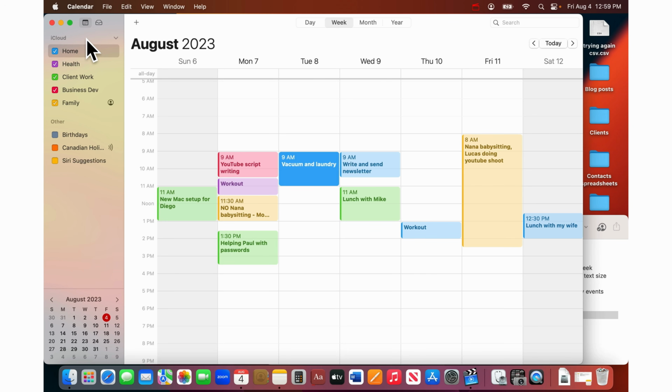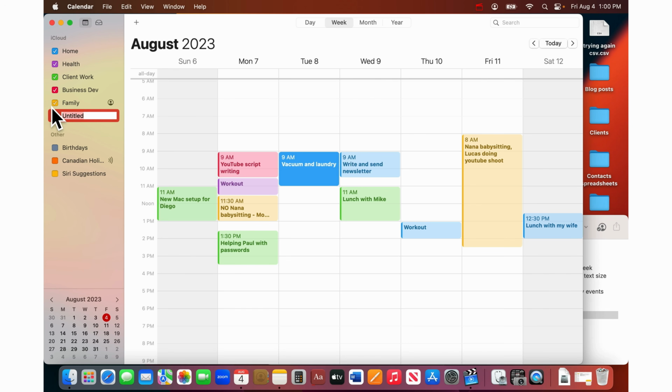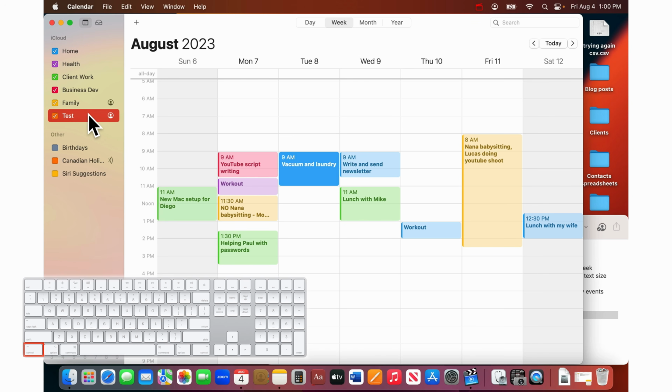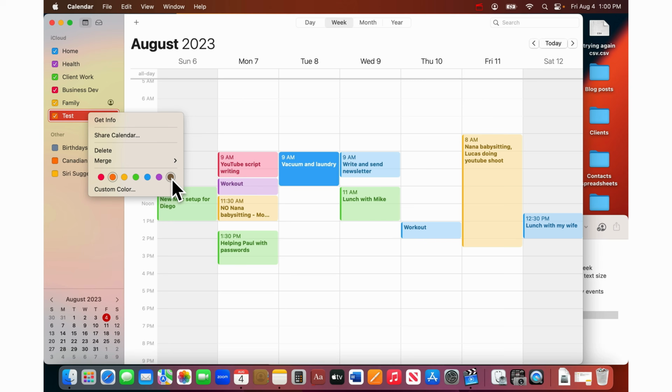And the way you do that is by going up to the File menu, and then you say New Calendar. So the naming of this is a little confusing. New Calendar, and then you get this option to choose a new name. We'll call it Test for now, and just press Return on the keyboard. And then if you want to change the color, just hold Control on the keyboard and click on it. Or on the laptop, you do a two-finger click. And then you can just choose whatever color you want, or you can do a custom color if you want to do a custom color.